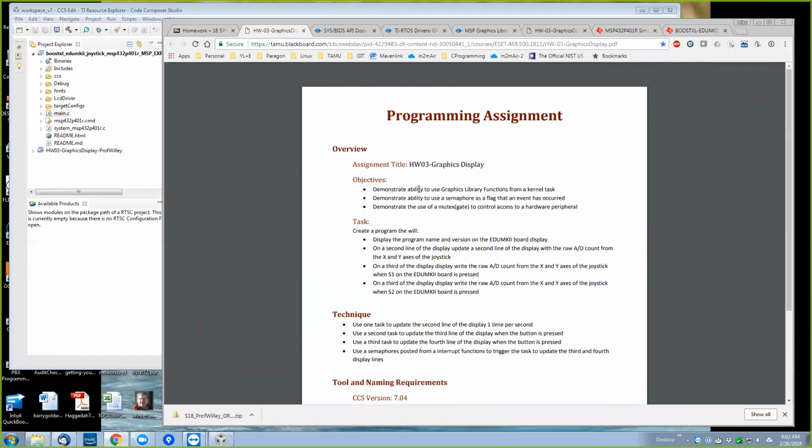It's important to look at the objectives because those will give you the clues of things that you might have to do that are different than what you've done in the past. So what have I asked? I want you to demonstrate the ability to use the graphics library. It's a handy tool to have when you've got one of these edgy boards. Demonstrate that you know how to use a semaphore. And I want to demonstrate that you know how to deal with the mutex.